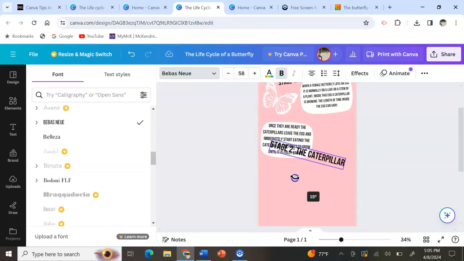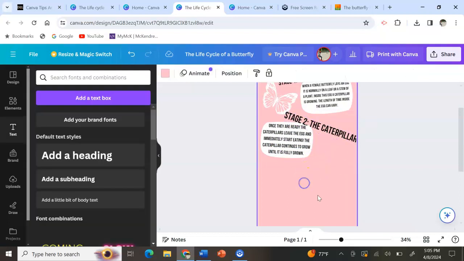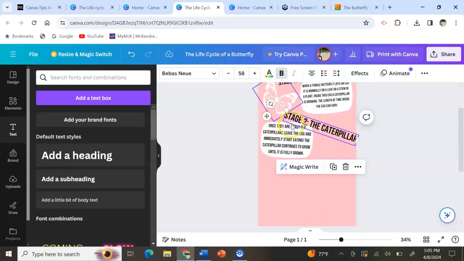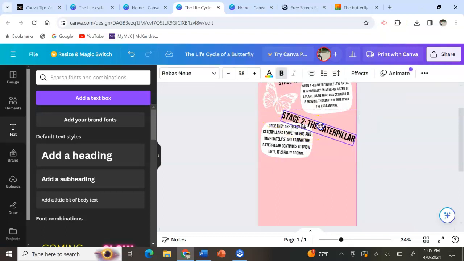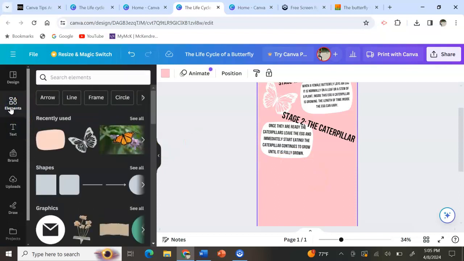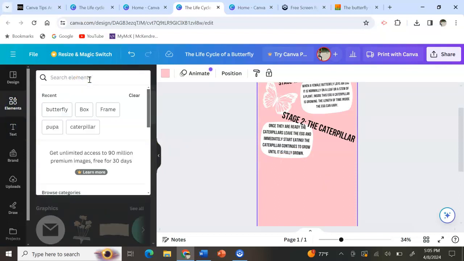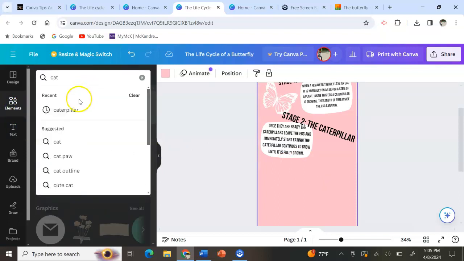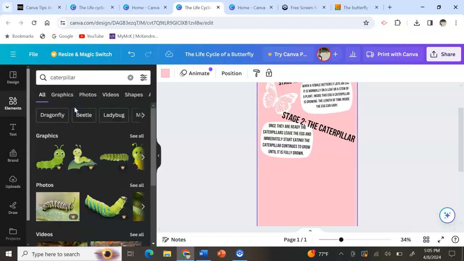Gonna rotate mine just a little. And then put it right there. Move it over just a bit. Alright. Now I need to add my photo. So same thing, I'm going to search for a caterpillar. And then, like I said, you can use an actual photo or you can use a graphic.